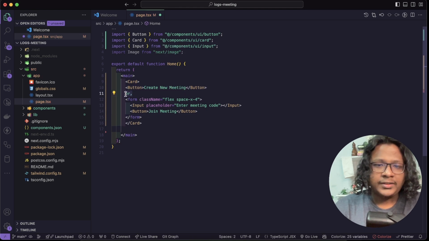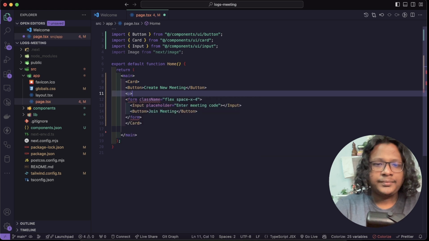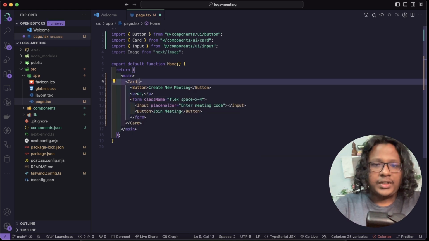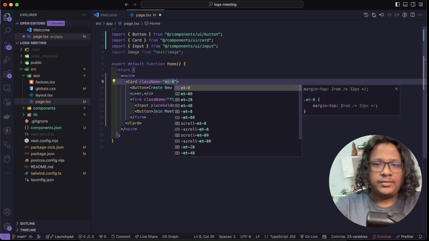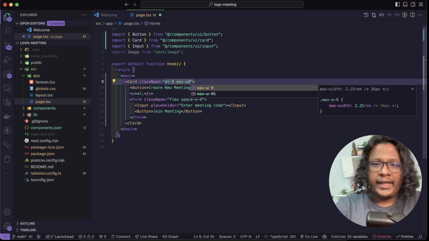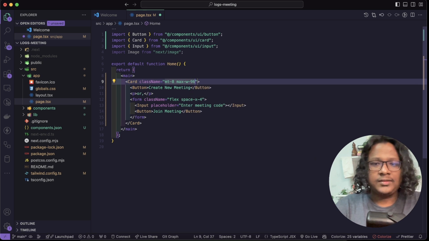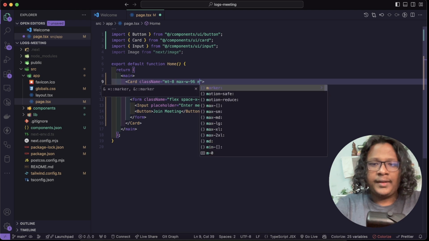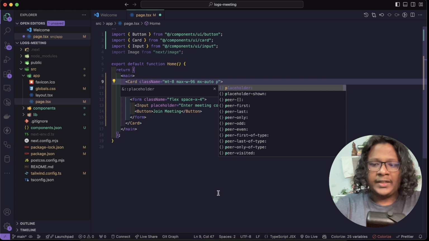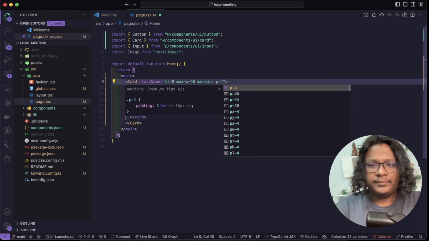Also, let's wrap this in a p tag. Let's give the card some style. We'll have a margin top of 8 and then give a max width of 96, and we also want it to be on center, so we'll say mx auto, and we'll give this some padding of 4.